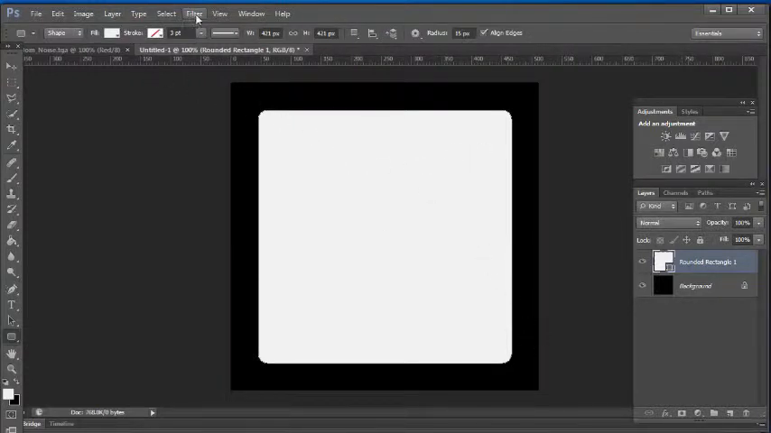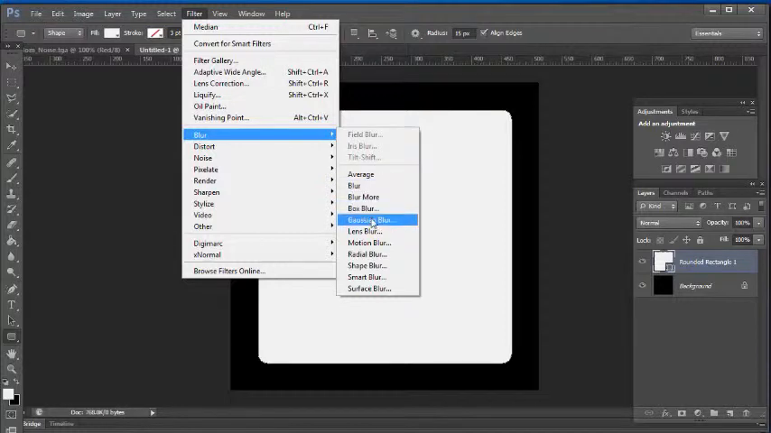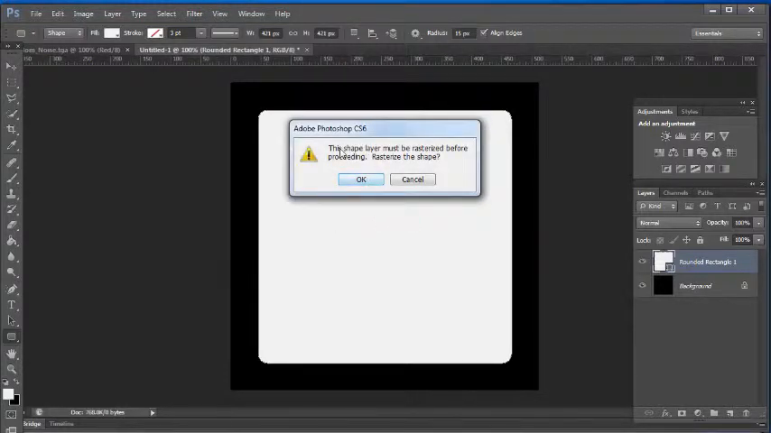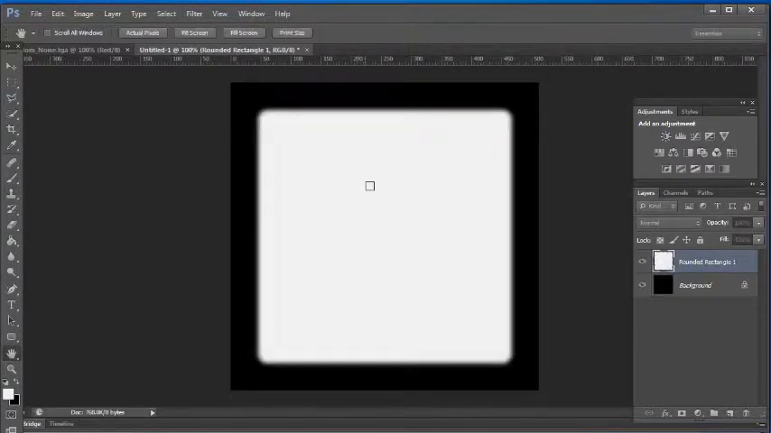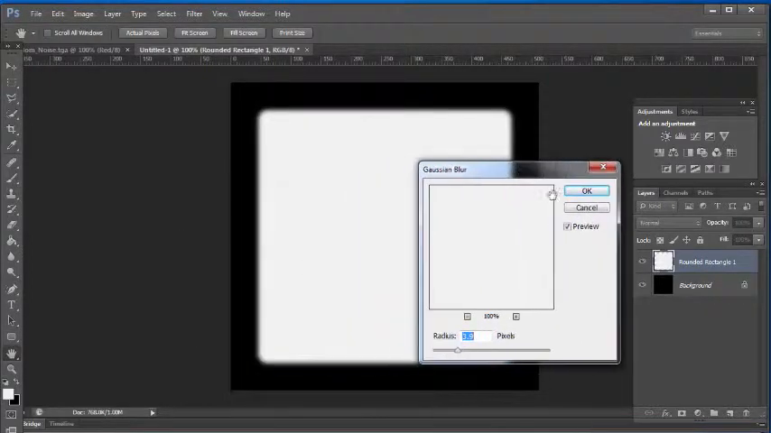And then with that done, we'll go Blur, Gaussian Blur. Shape must be rasterized. Now a quick description. What we're dealing with here with a shape is a vector. Now vector is a mathematically calculated solid color. A rasterized image is pixels. So what it's saying here is that in order for it to be blurred, it needs to be pixels. So do you want to convert this to a raster? Yes. And there's our settings.